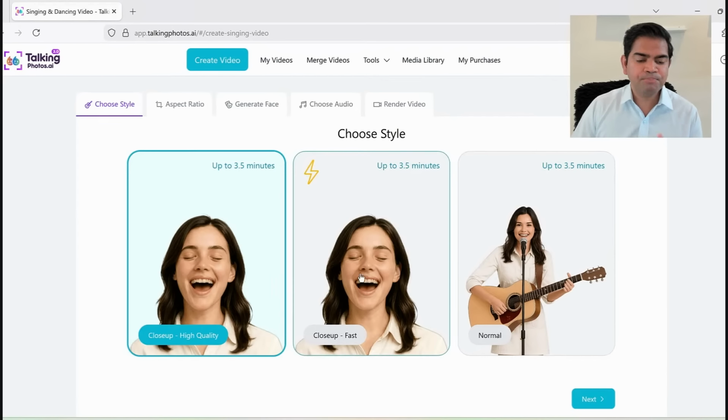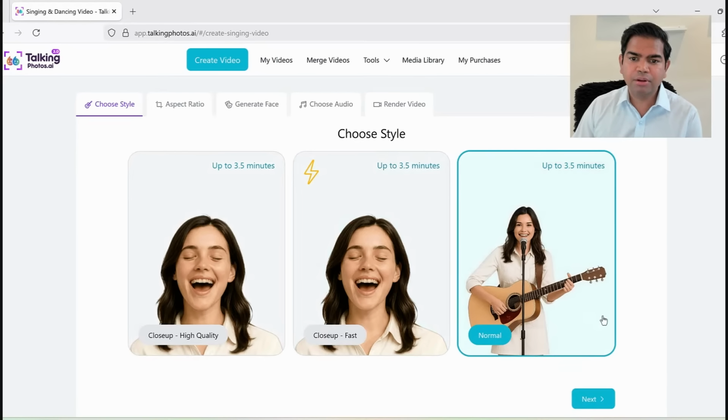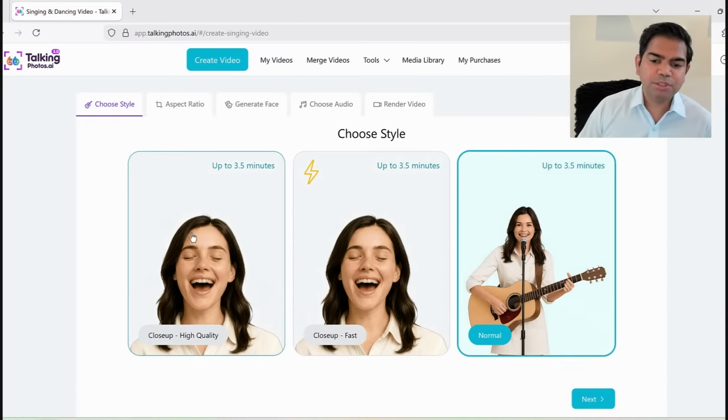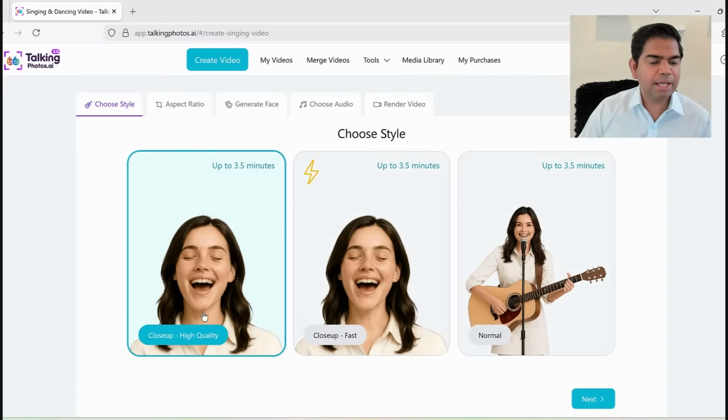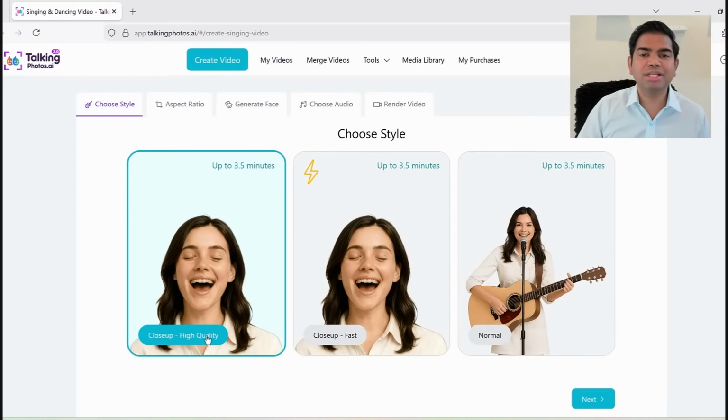So you have close up, high quality, close up, fast, and then close up, normal. So what is the difference between all 3 of them? Close up high quality focuses on the lip sync specifically because as you get closer, the close up is a lot more for the camera because of your actual aspect ratio, meaning when the person is in front of the screen and actually singing, you want to make sure that the singing and the vocals are perfect, right? When the lips are syncing. So that's what is focused on with the close up high quality. That's why it's called high quality.